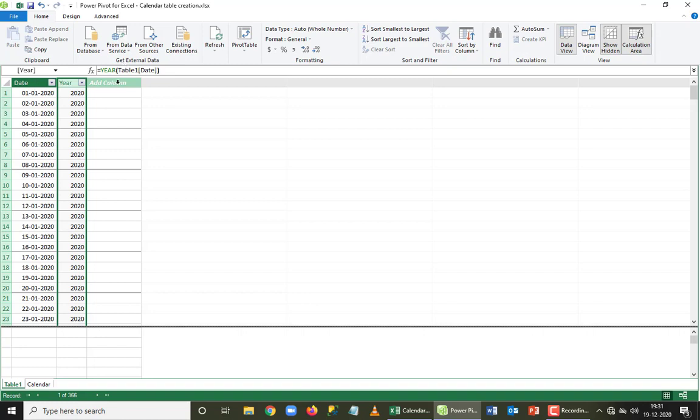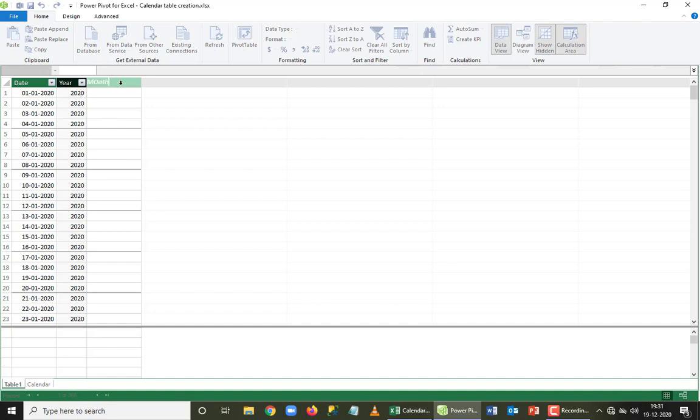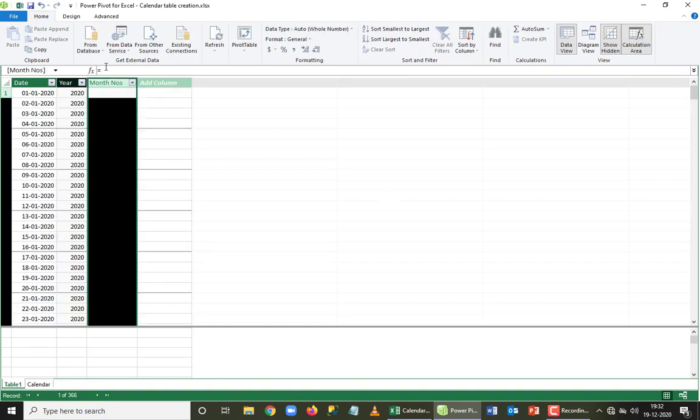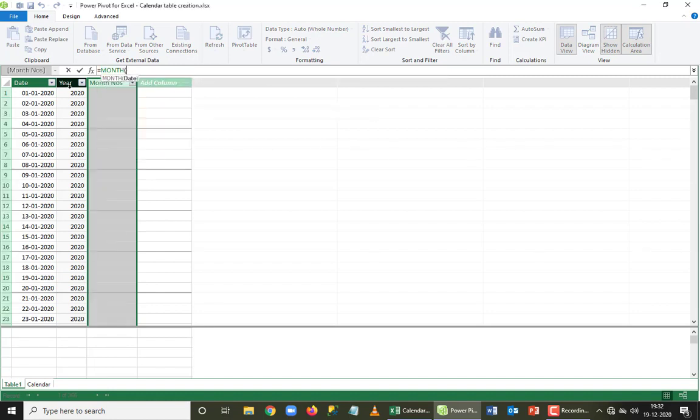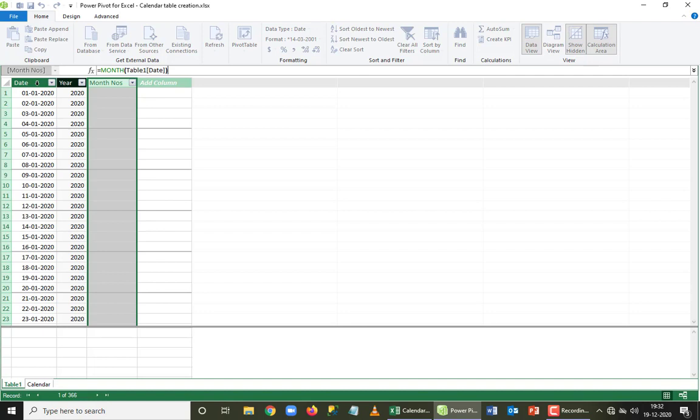Now I'm going to add the month number here. Again, I'm going to rename the added column as Month Number, and then it automatically shows an equals symbol in my formula bar, and I'm going to add MONTH, and then again select the date field here, close the bracket and hit enter. It automatically pops up and gives you the month number.